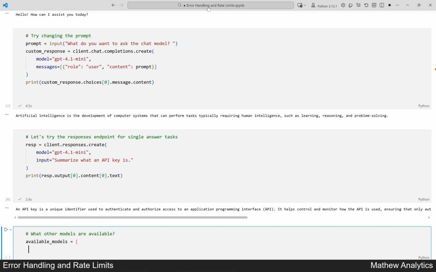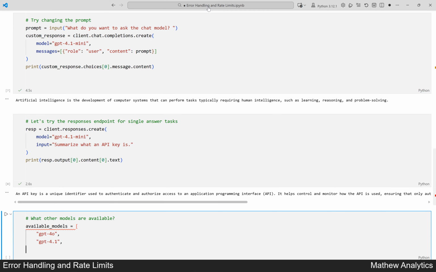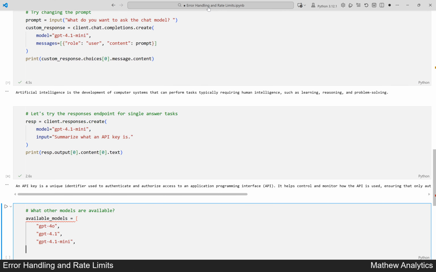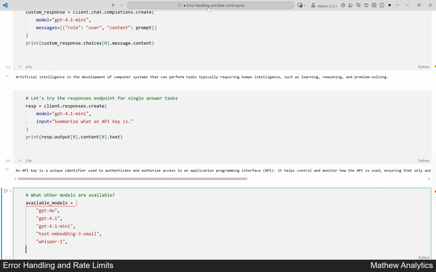This line adds the model named GPT-4o to the list. This line adds the model named GPT-4.1 to the list. This line adds the model named GPT-4.1 mini to the list. This line adds the model named text-embedding-3-small for embeddings. This line adds the speech-to-text model whisper-1 to the list.